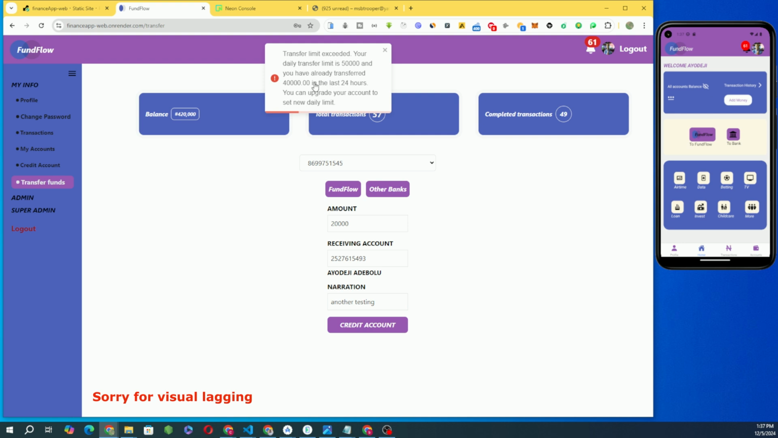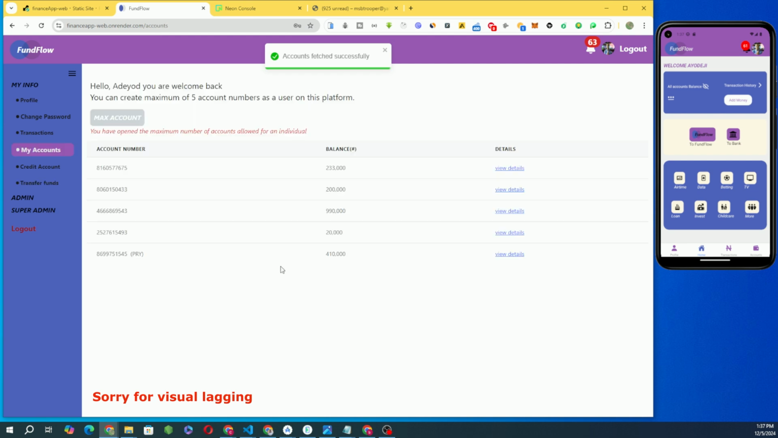So we have only 10,000 naira that we can transfer. So now if we change this 20,000 naira to 10,000, the transaction is going to go. See, transfer successful. So you see it getting routed back to here. You see this balance has reduced by 10,000, and you see this balance has increased by 10,000.